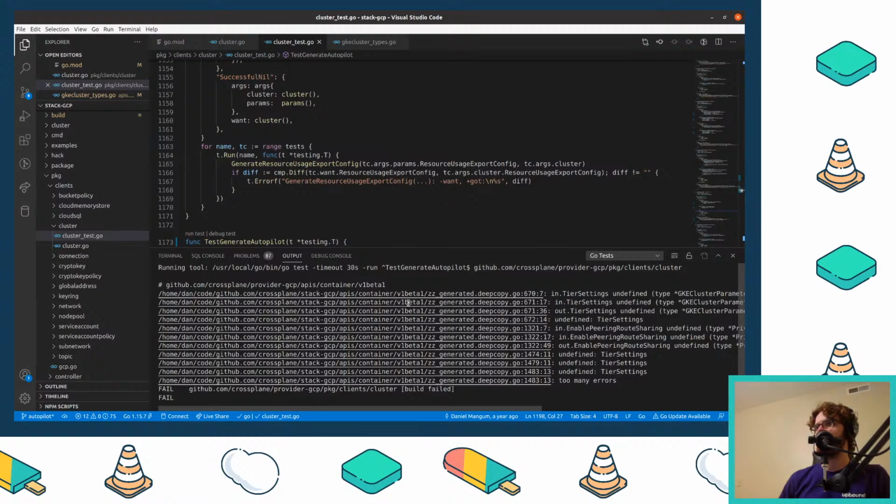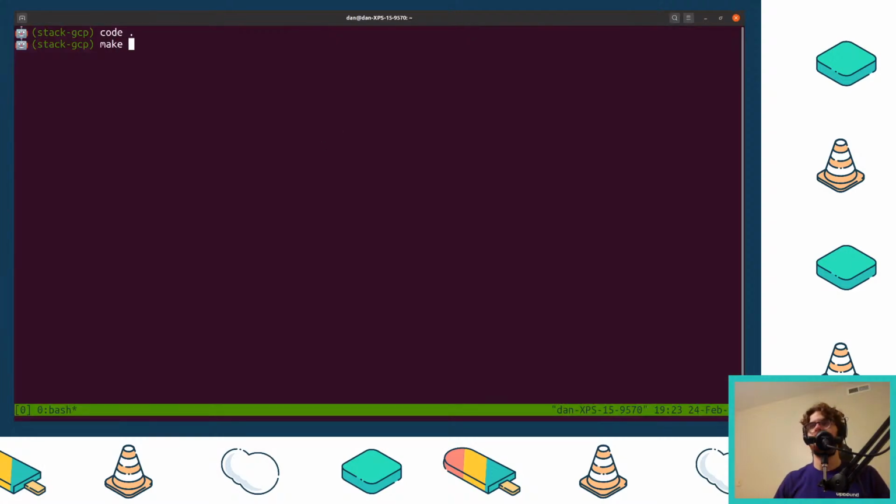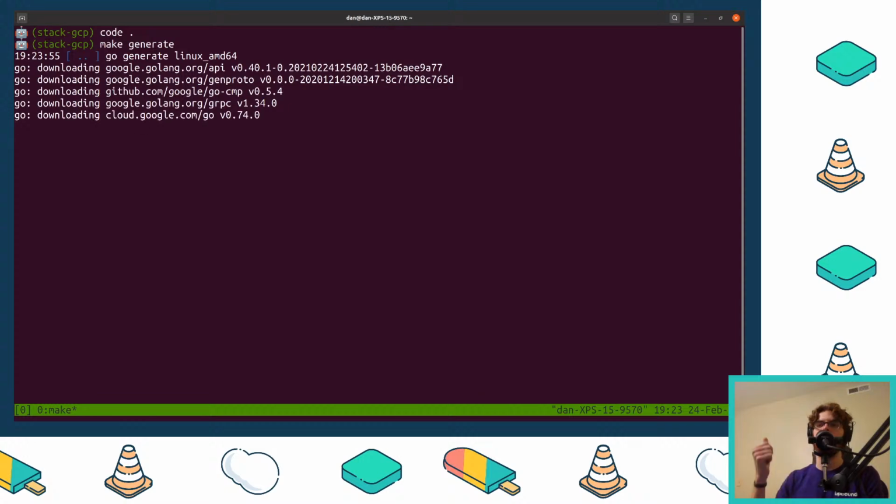Undefined tier settings. Okay. So we'll need to regenerate our CRDs, or our deep copy method is actually what was causing the error there. And we'll get those spit out again.